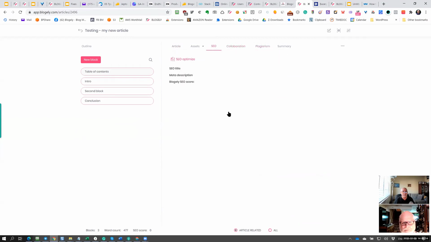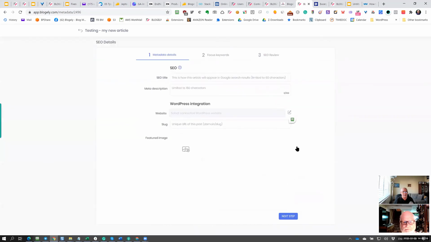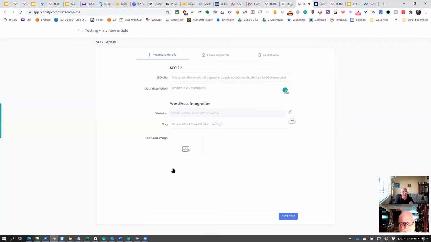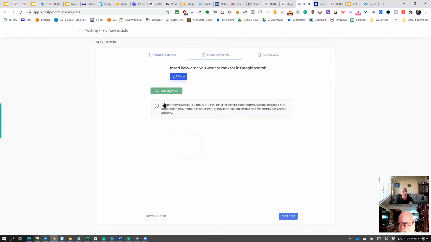SEO part. By clicking SEO optimization, here is your next area where you can set your SEO title and your meta description. Make sure you select the site you're going to publish it on, and then set your featured image. Go to the next step.